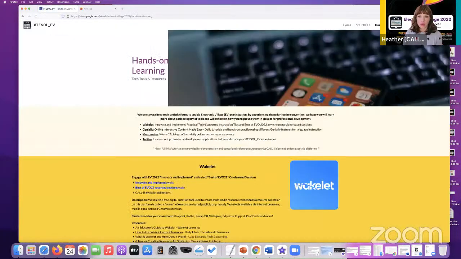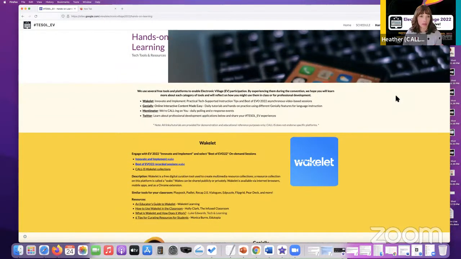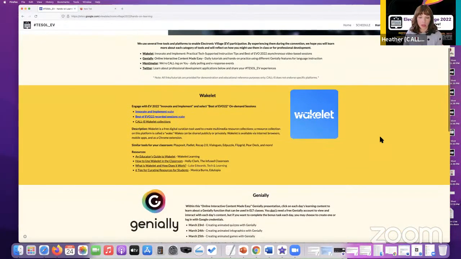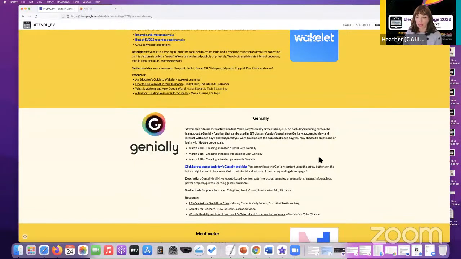If you click there, we share some professional development information about some of the tools that we're using to host the Electronic Village this year. For example, we're not just hosting the Innovate and Implement and Best of Evo sessions on Wakelet, we also provide some information about what Wakelet is, and some similar tools and resources. And we do the same for Genially. Olenka, who is here in the audience today, and another member of the steering committee, Mary, put together a lot of fantastic hands-on learning activities related to Genially.